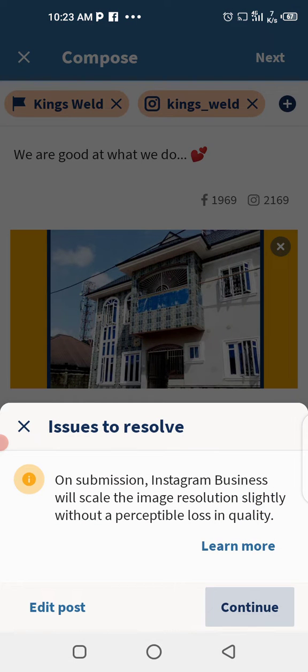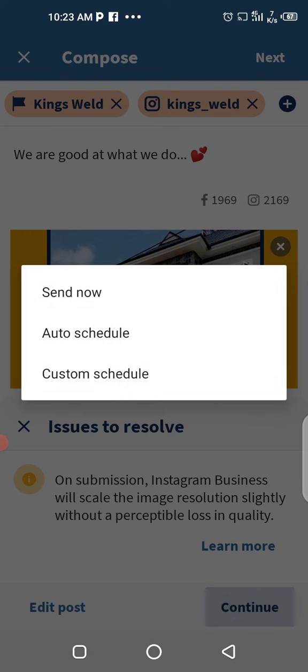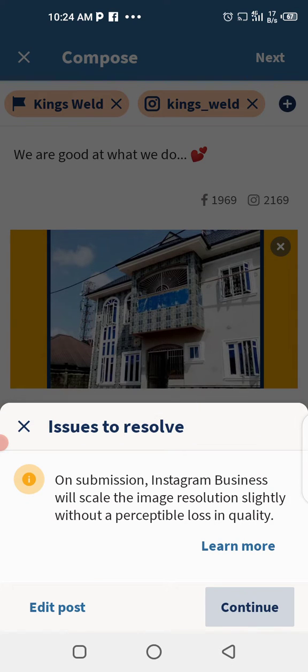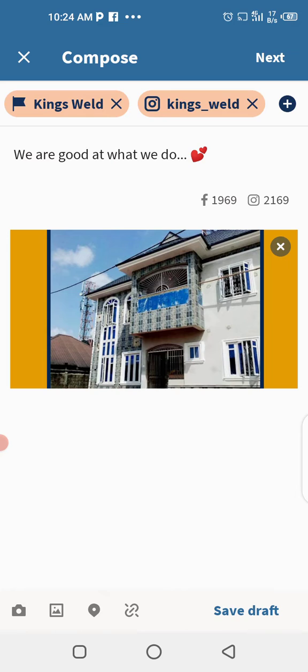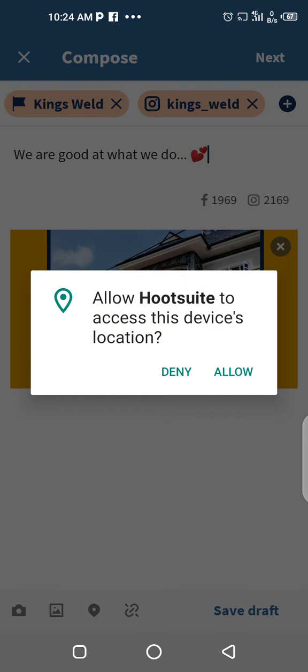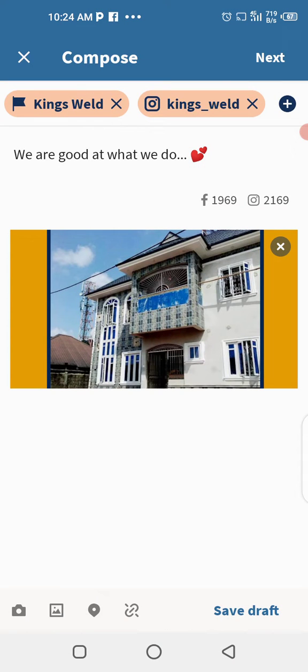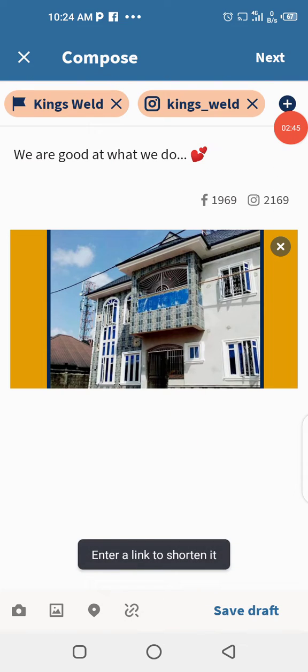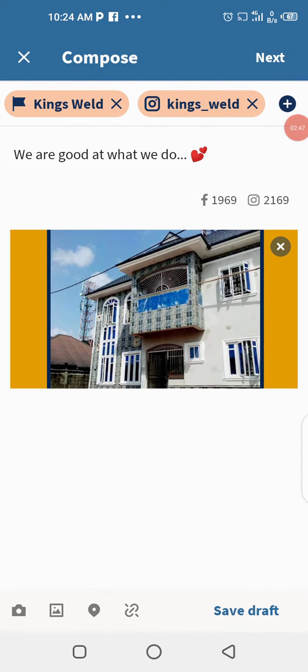So you can decide to add location. You can also decide to edit the post if there is any objection to what is there. I can decide to add location to it, so that it will appear on the post. So I can decide to go with this very one. Let's click and see, enter a short link to shorten it, so I can save it after drag.